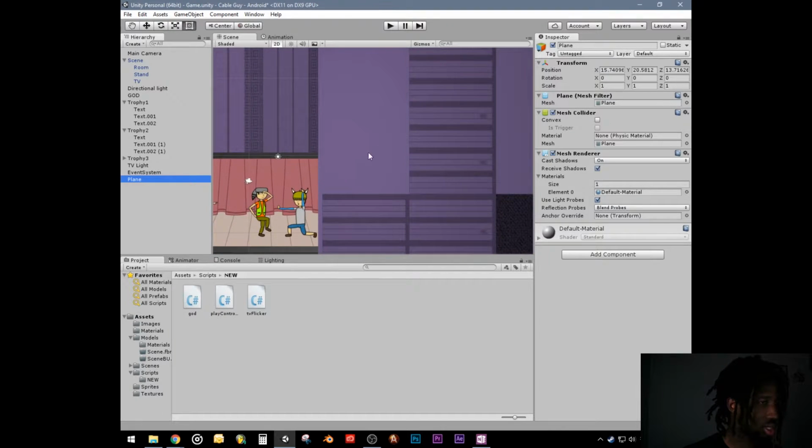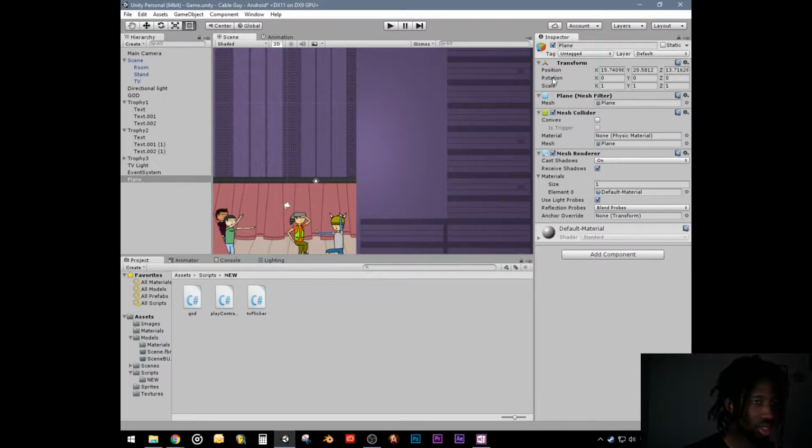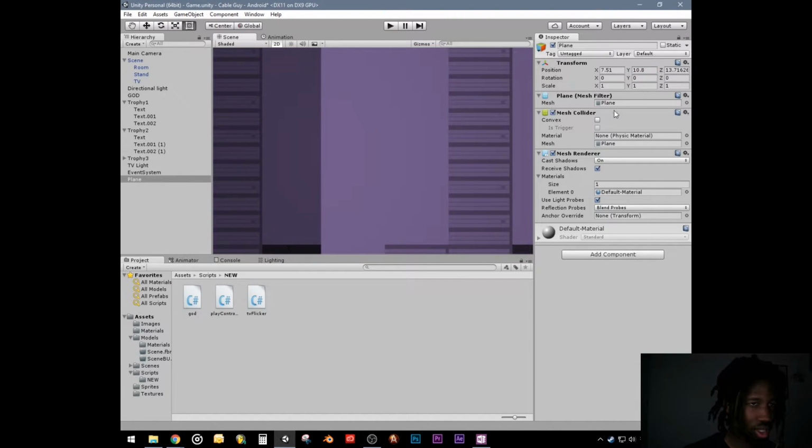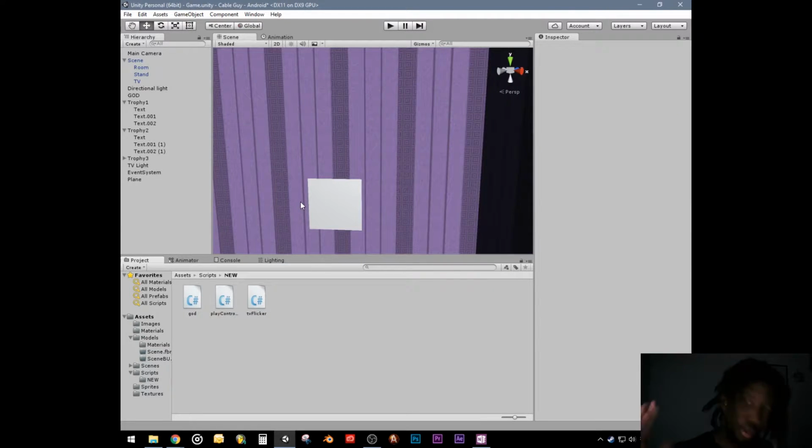Where is it? Where is this said plane at? I don't see it in the scene. Oh, there it is. Oh, you sneaky bastard. We're going to rotate it on the what axis? On the X, I'm pretty sure. Yes, on the X axis. And I am just going to align it up against that wall. Be back. Alright, I got it.